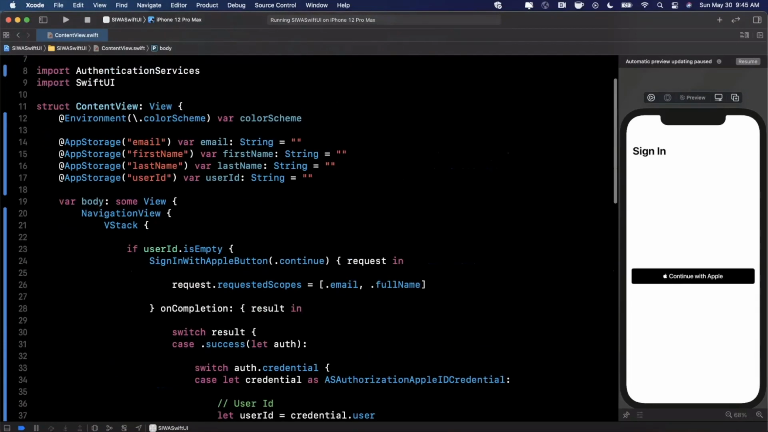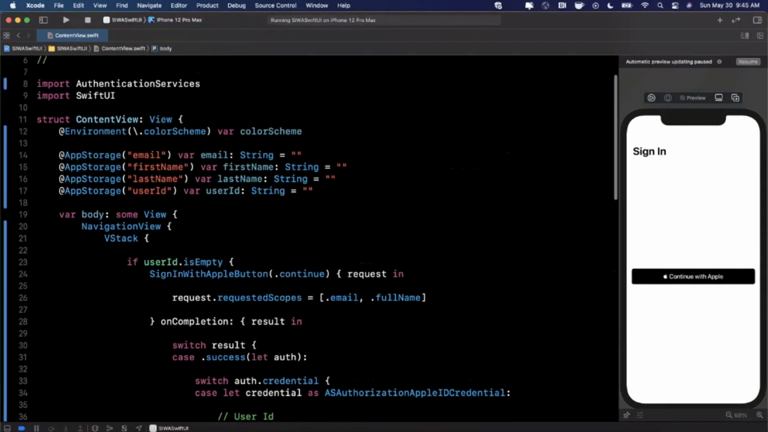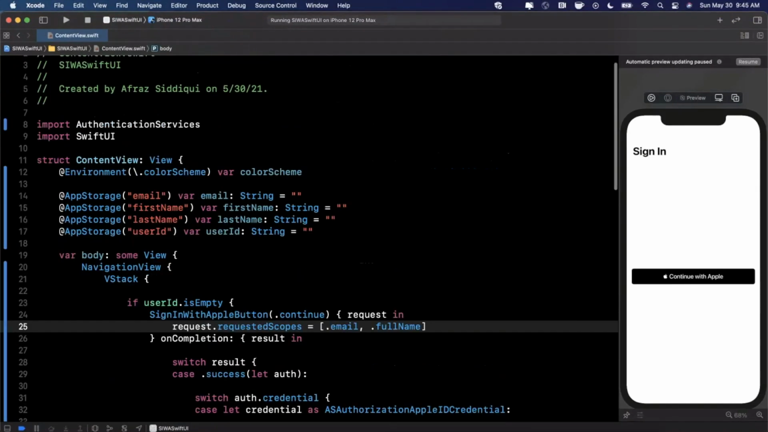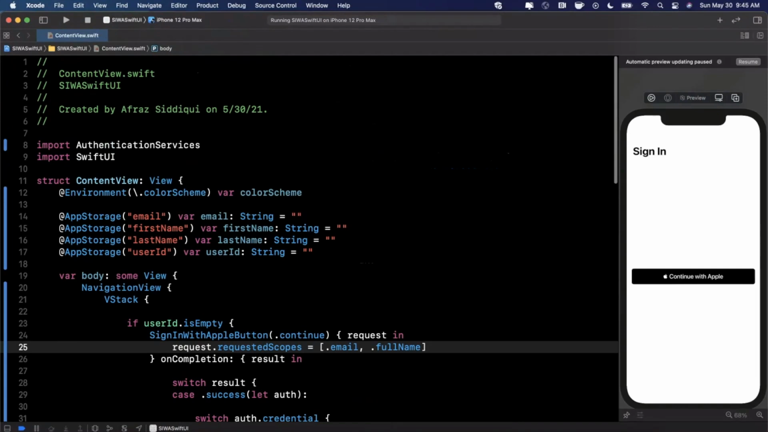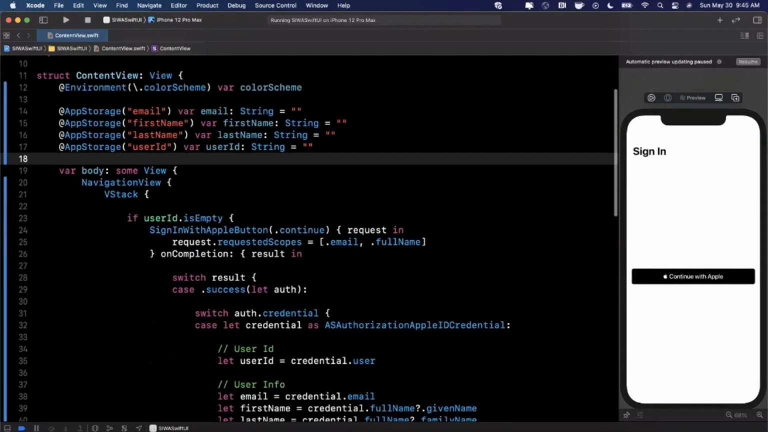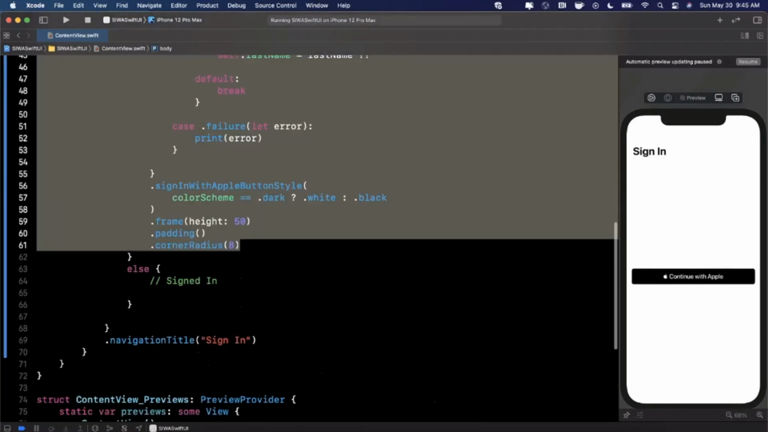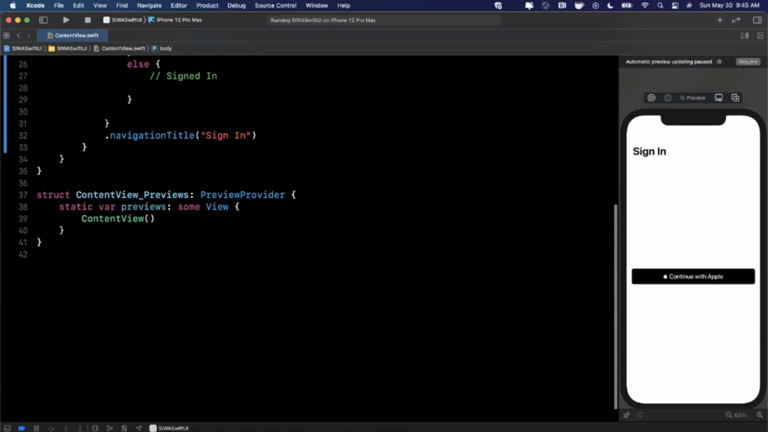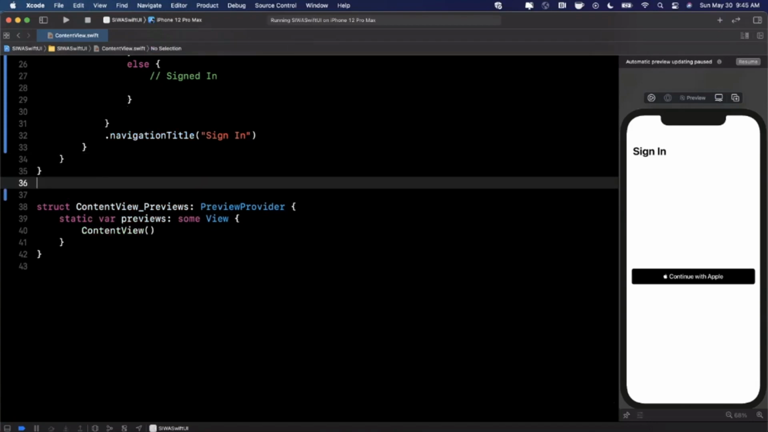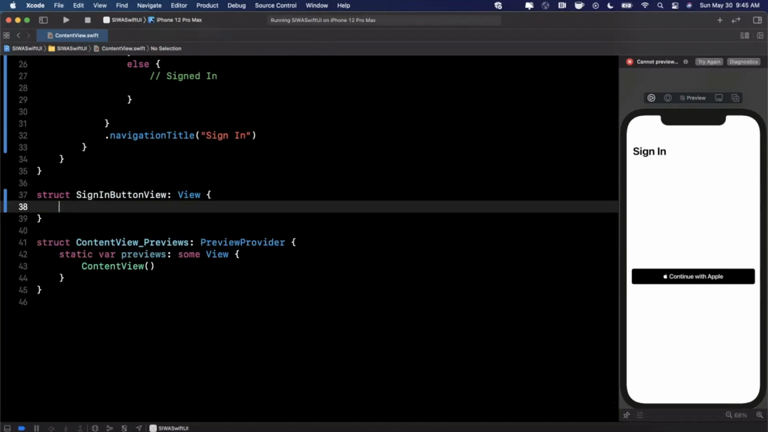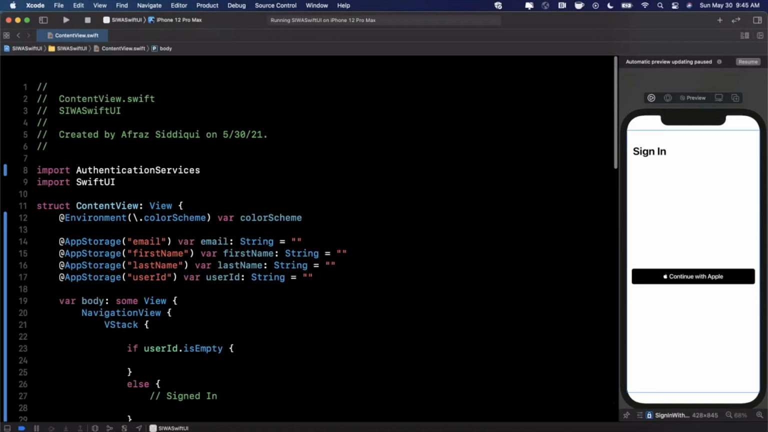Now you could do a little bit of factoring out as well to clean this up. I've chosen not to in my case, but what I would personally do is create an environment object to hold all this data, and you could move this sign in with Apple button into some other entire view. So you could take this whole thing and create another view down here called sign in button view, like that. This would of course extend View, and it would have a body just like any SwiftUI view. I would drop that in like that.